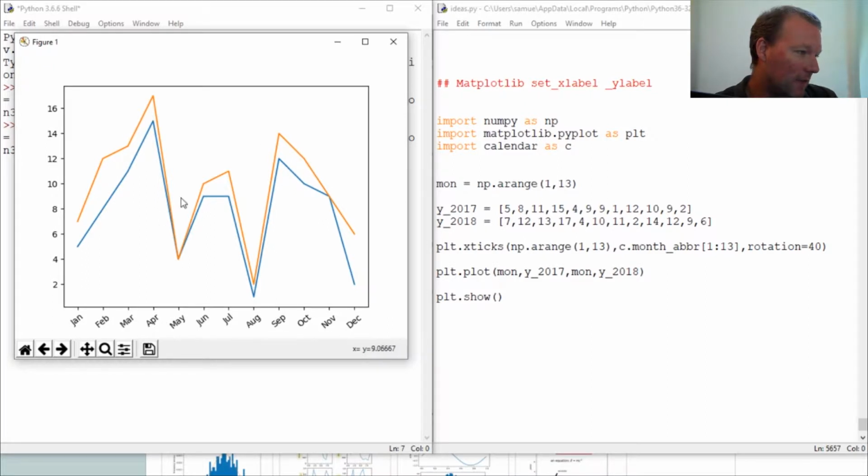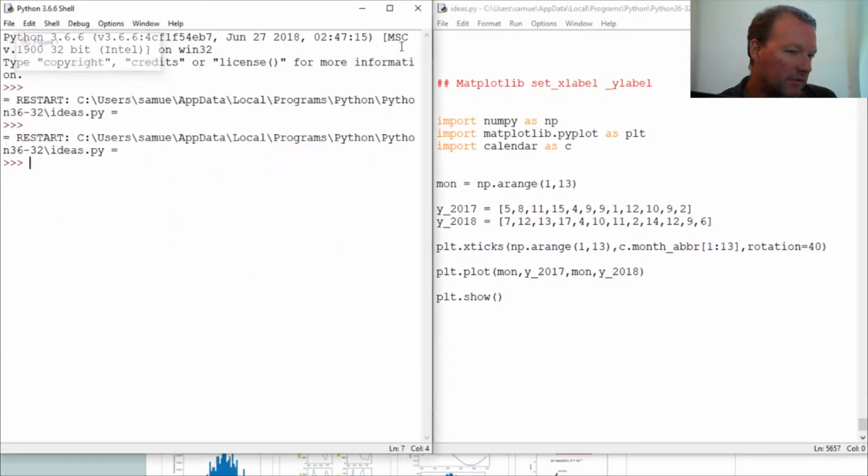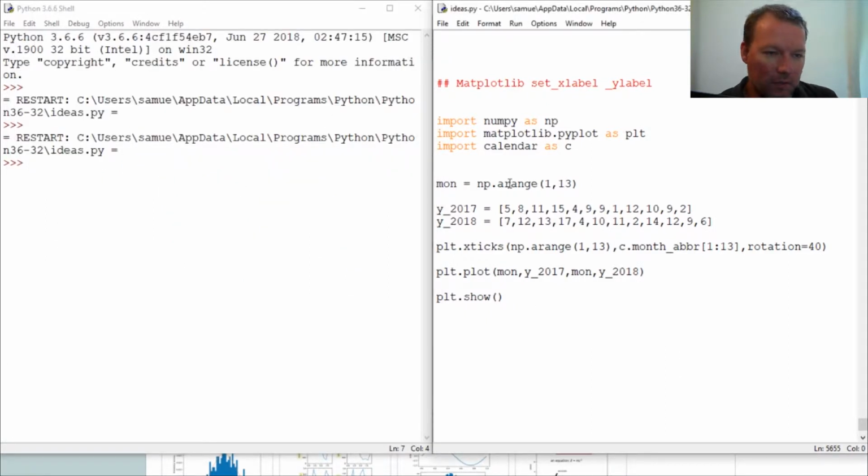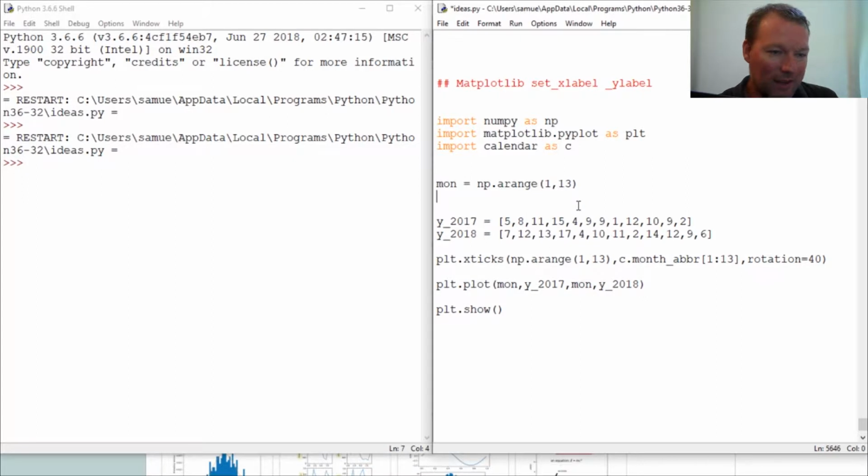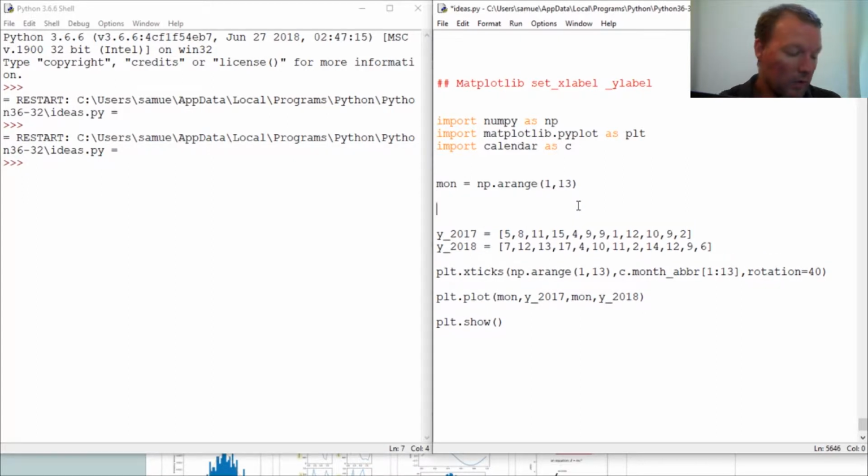Alright, last time we plotted two years of sales data. It was just arbitrary stuff, but we didn't actually label what it was. So let's do that now. And we need to get more legit here because we're going to get fancy in a little bit.